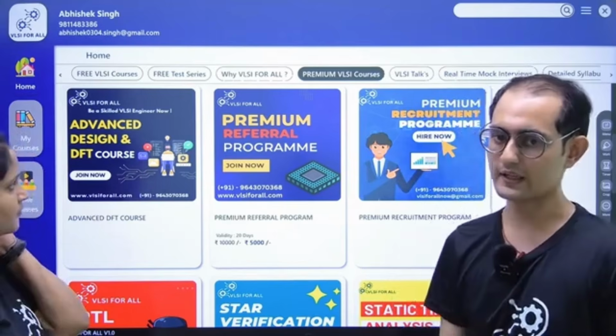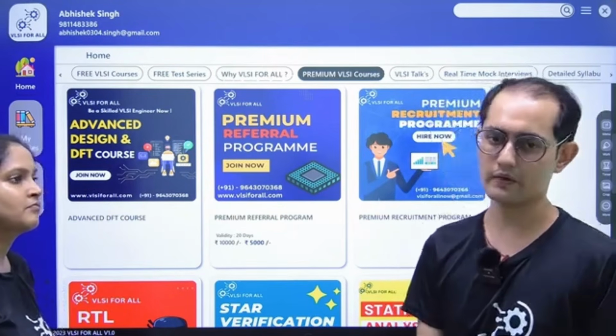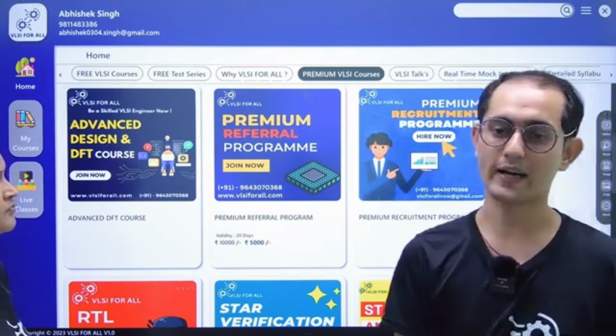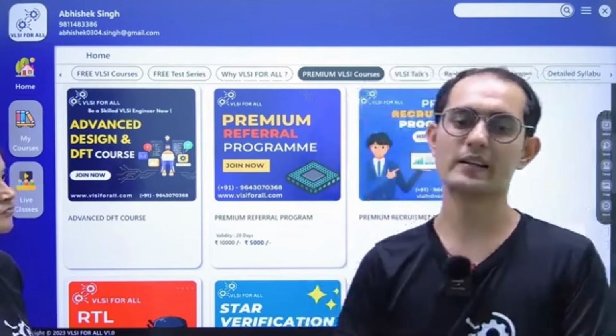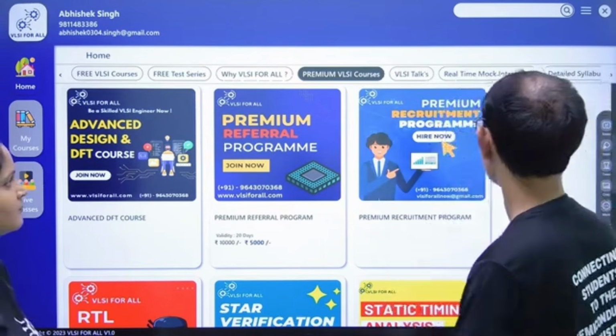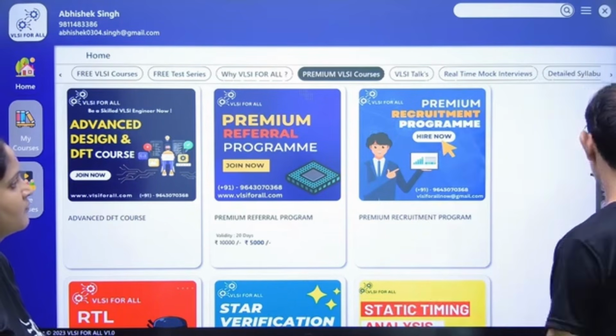But for experienced candidates with 2 years of experience, if we think they are capable, then they can go for us. We are also going to launch a free interview guidance program that will be free of cost, but limited seats will be there. We will announce that program very soon. Then the free recruitment program is for the companies, not for you.